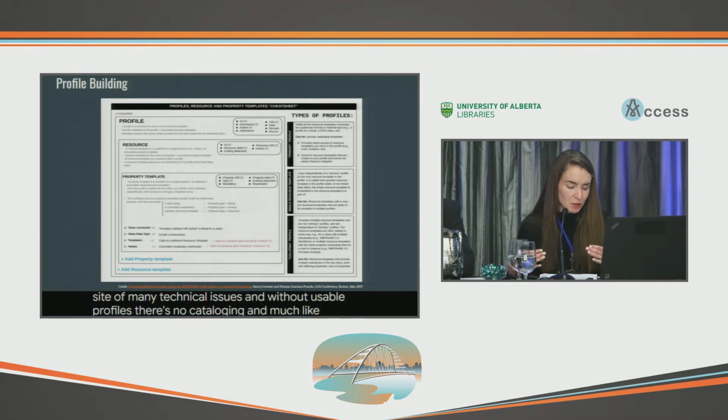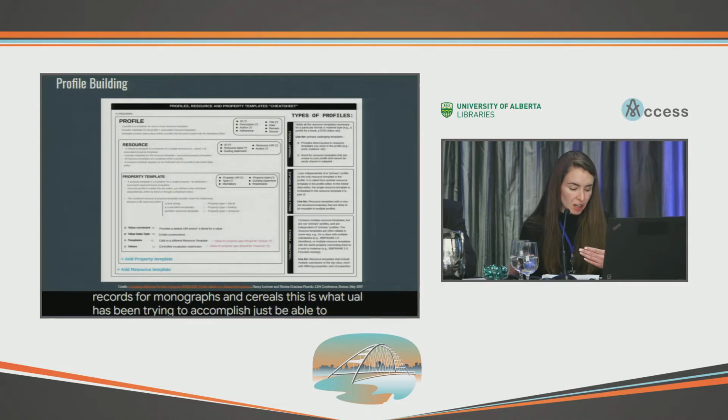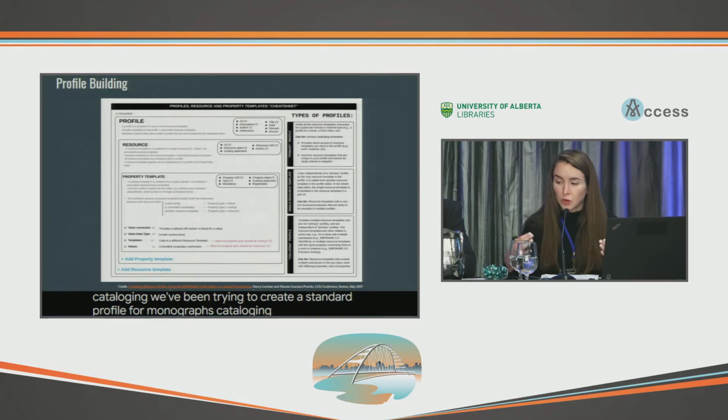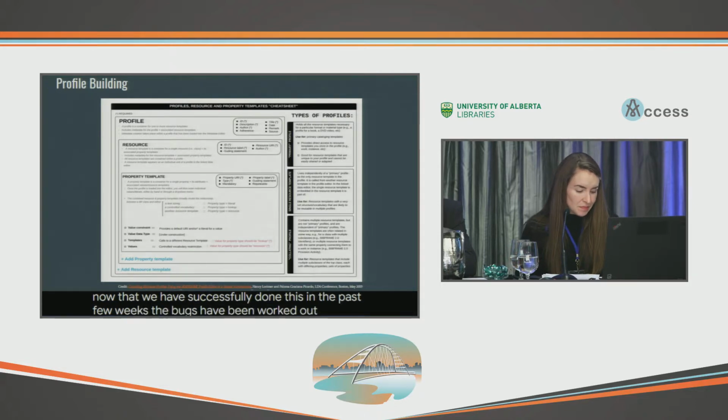And much like what the PCC has currently for CONSER and BIBCO standard records for monographs and serials, this is what UAL has been trying to accomplish to be able to start cataloging. We've been trying to create a standard profile for monographs cataloging. And so I can say now that we have successfully done this. In the past few weeks, the bugs have been worked out. So resource description is going to start very soon in that original cataloging context.